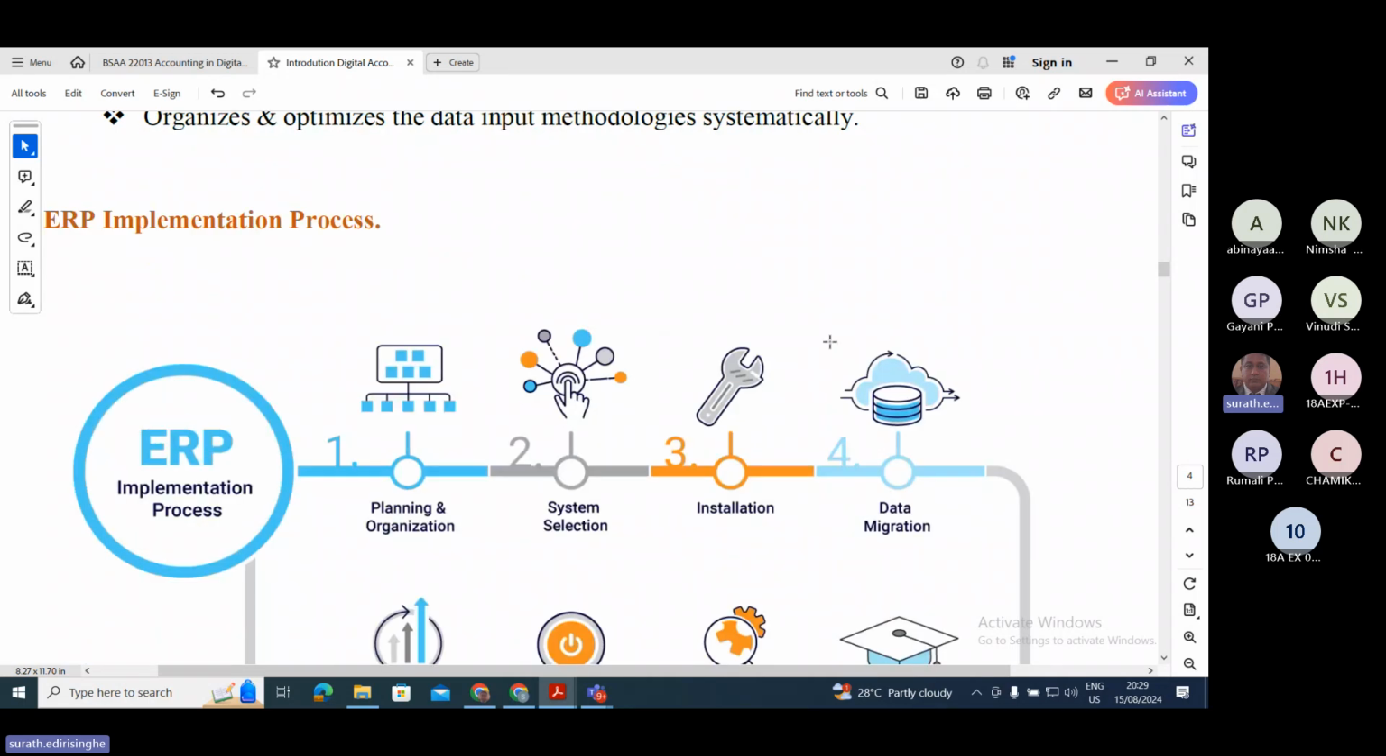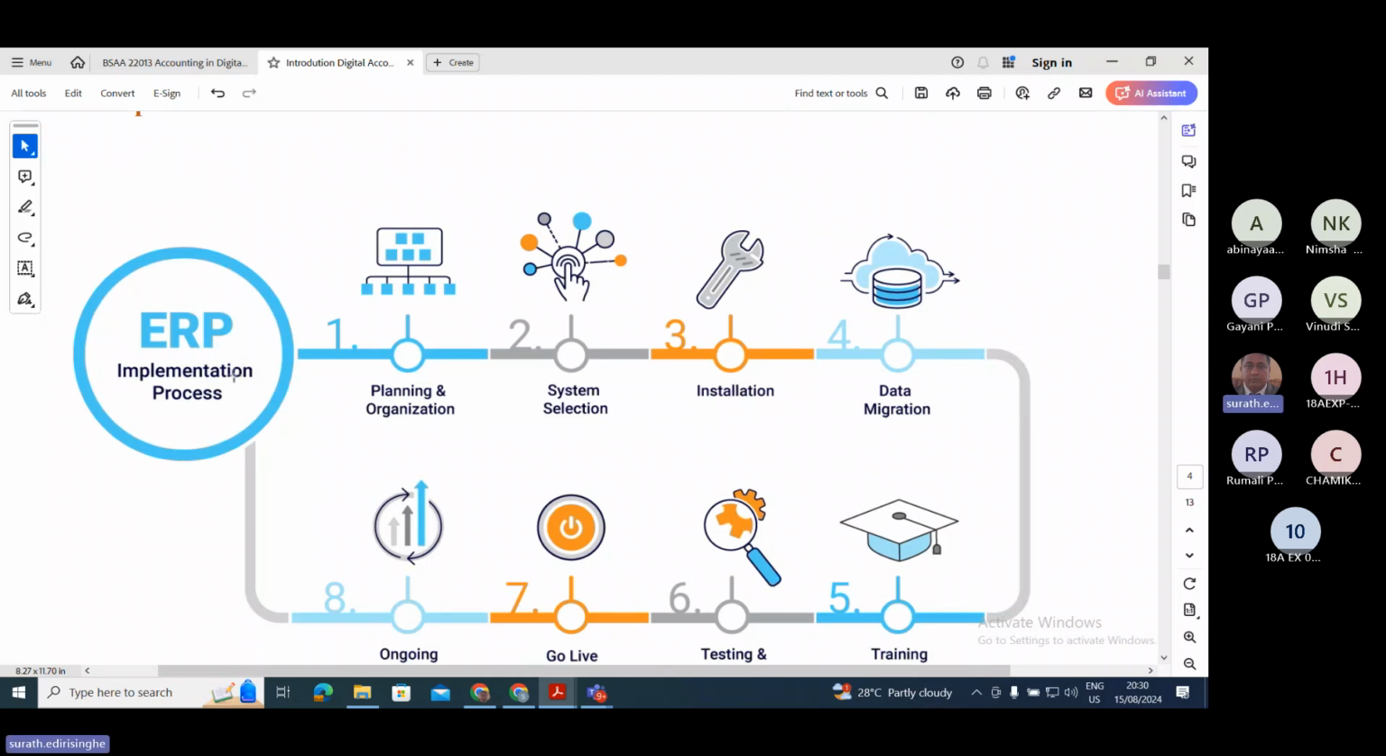In practice, how do we implement the ERP? Look here: the ERP implementation process. First, dear students, before implementing the ERP, the company has to plan and organize its entity. A disordered organization cannot successfully implement the ERP. The levels should be there. The responsibility should be there. The authority should be there. We call this planning and organizing the entity.